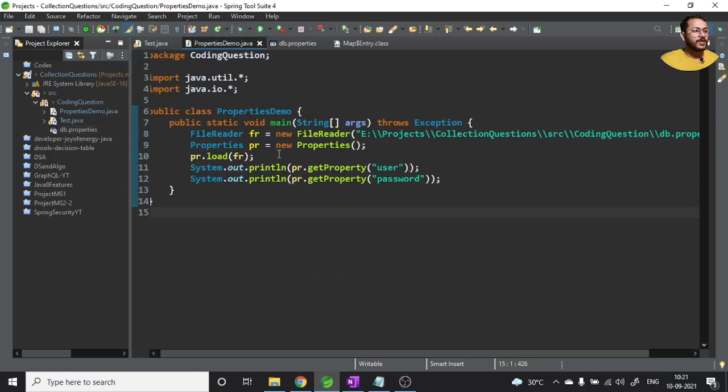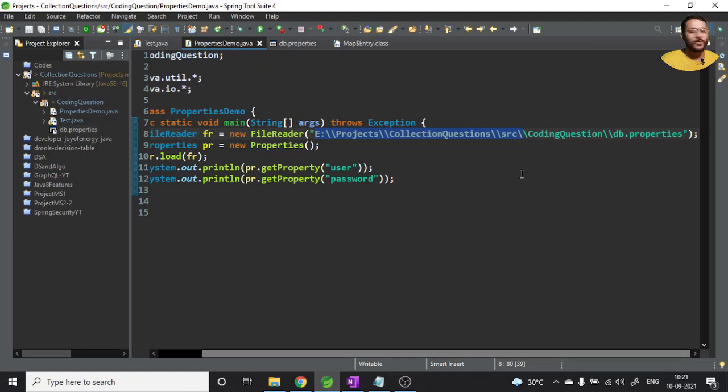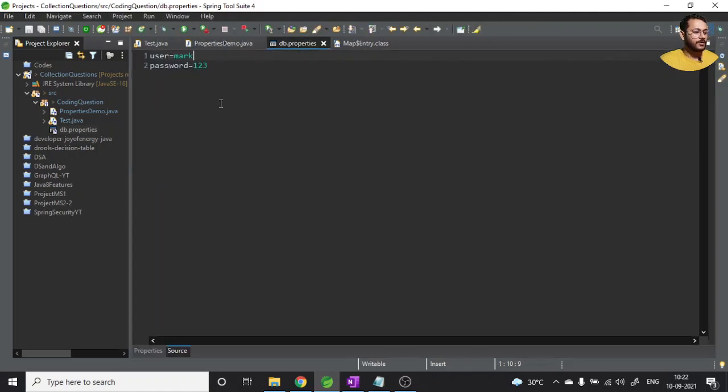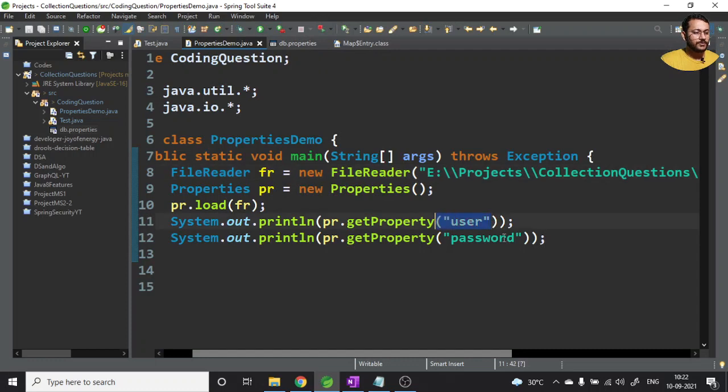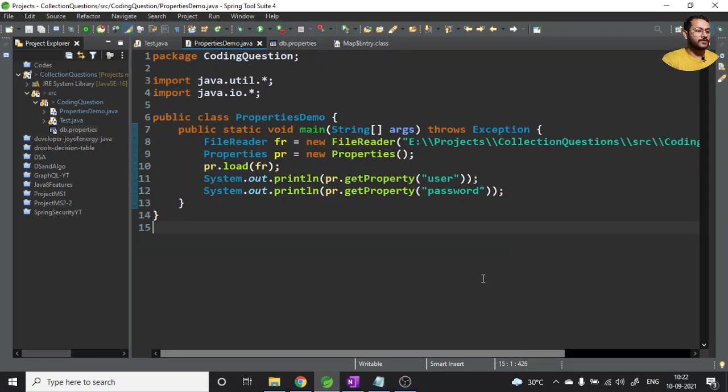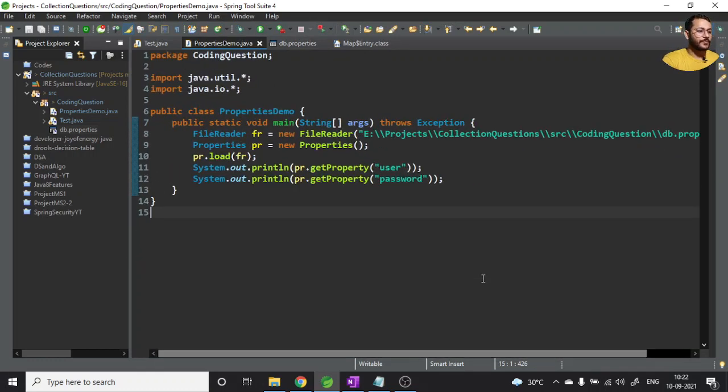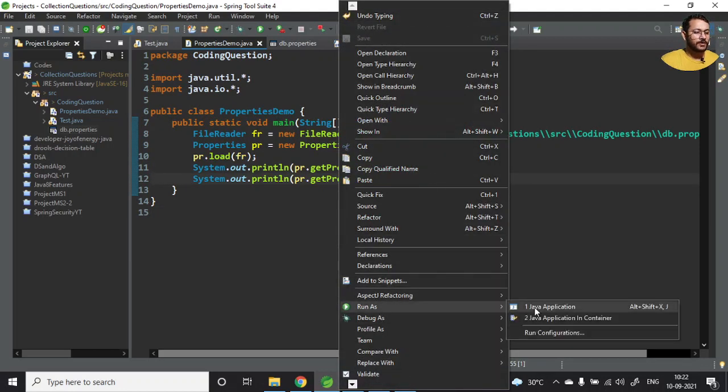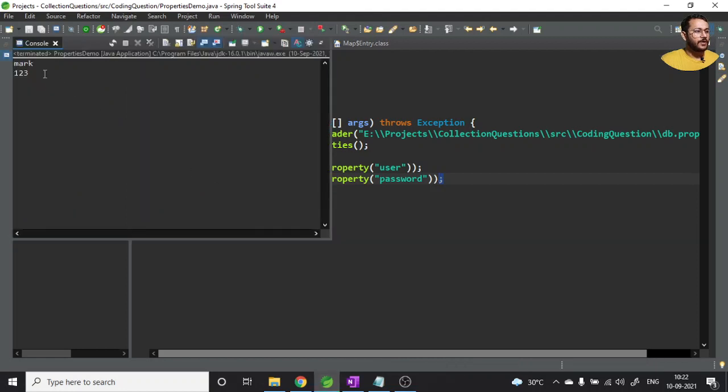Let's suppose this is my property demo file. I am passing the absolute path here, so not an issue. If you want to pass a relative path, you can do that. So this is my DB property, and I'm passing this property here. Let me increase the font so you can easily see. So user is mark and password is 123, right? Wherever I'm using user and password, it is automatically reflected. So let me run this program for you. You will have an idea: mark 123.